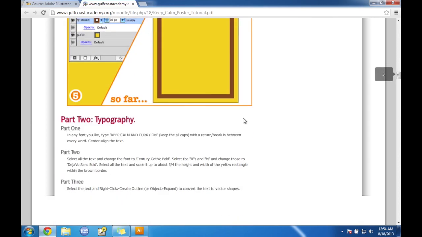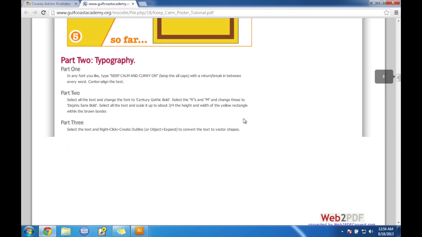Okay, so let's move to part 2. We're already done with the background. We've got our complementary colors. And we're going to move on to the type. So in any font we like, we could type "keep calm and curry on." And we're going to keep all the caps. And we're going to have a return break in between every word, which means we're just going to type in keep, K-E-E-P, enter, to start a new line, calm, enter, curry, enter, and on.